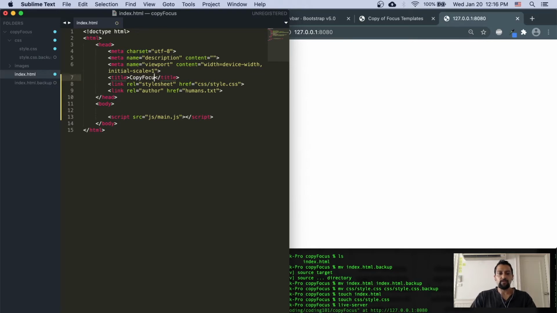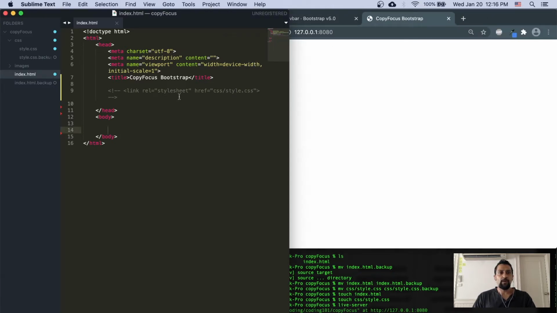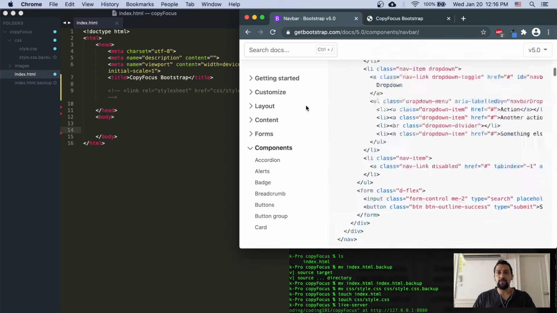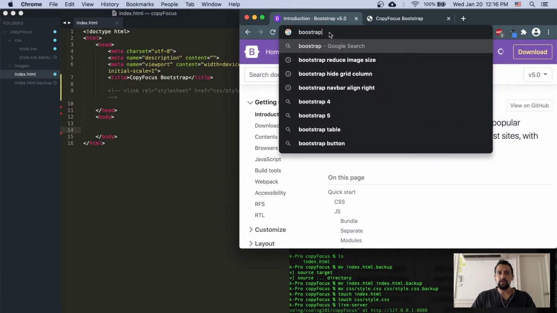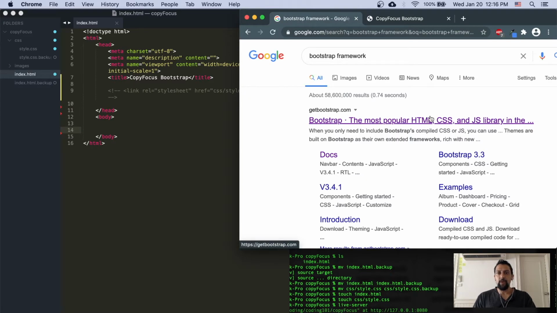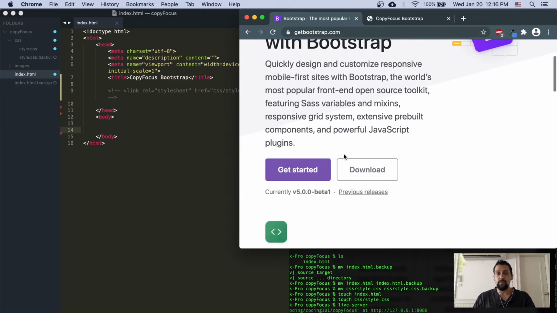Copy focus bootstrap และจะลบไฟล์นี้ จะ comment out style sheet นั้นครับ และจะลบ JavaScript. And now we have our copy focus bootstrap, okay. ครั้งที่เด็ดผมจะแนะนำว่า Bootstrap คืออะไรครับ We can go to Bootstrap framework, and this is a popular HTML, CSS and JavaScript framework that we can use. So I'm just going to click on the Bootstrap link.